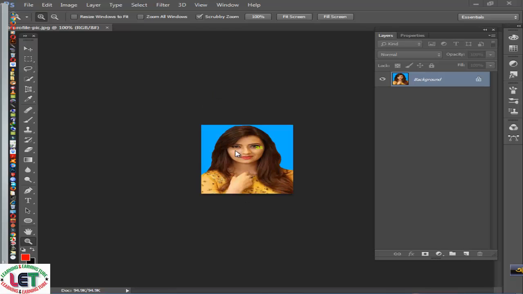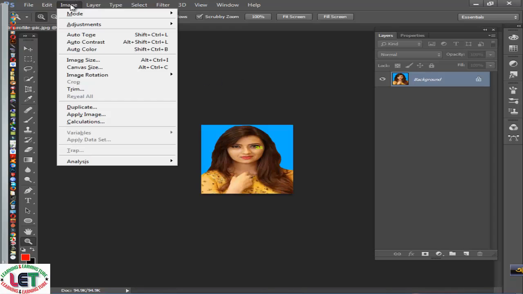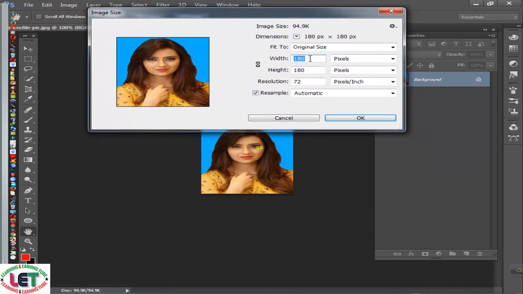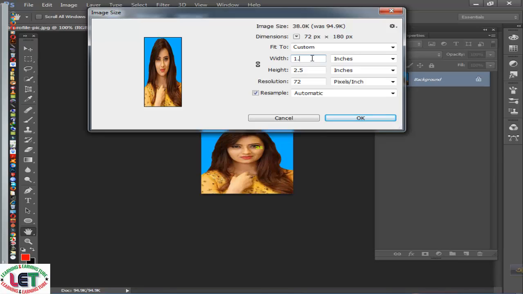First of all, I have taken a picture from my saved documents, and then I will go to Image, and then Image Size. After coming here, you have to write down the width. First of all, you have to define it in inches, and the width will be 1.6 for a passport size image.